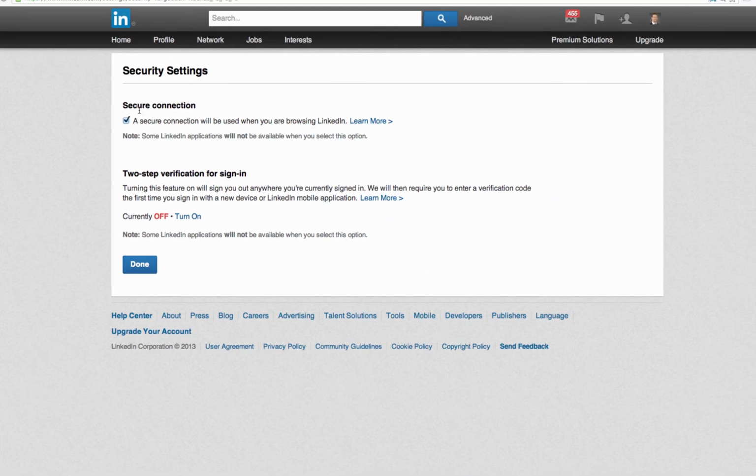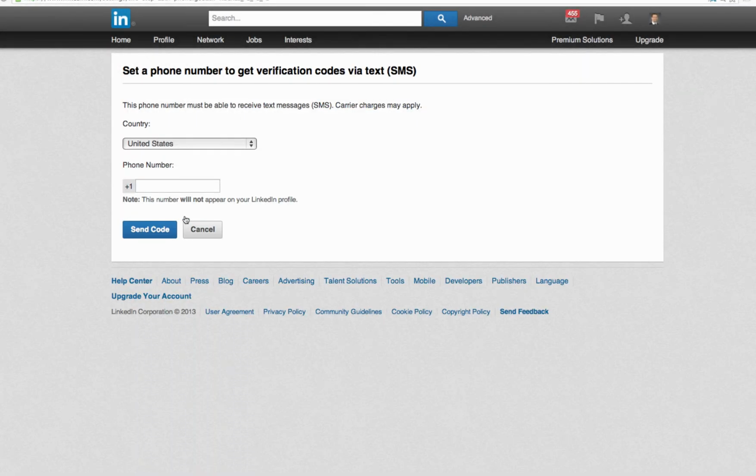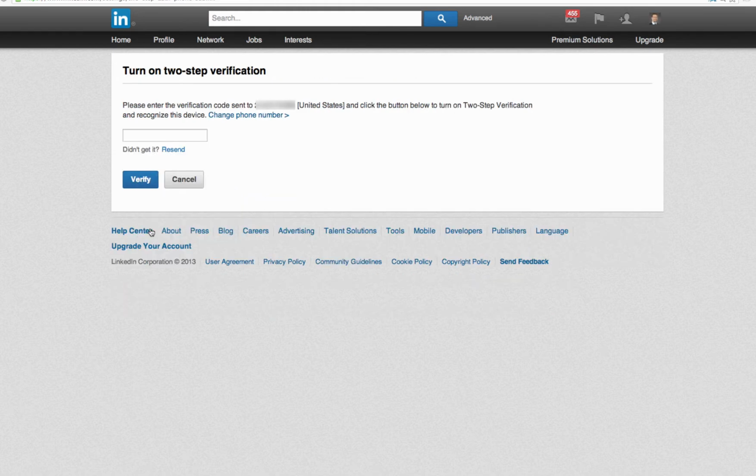And you'll see you've got an option to enable a secure connection when you are connected to LinkedIn. But now you have this new area that is two-step verification. Right below the paragraph, click the Turn On button for the two-step verification. And now here you can enter your phone number and get that automatically added. And so I'll send code to my mobile device and wait for that to come through.